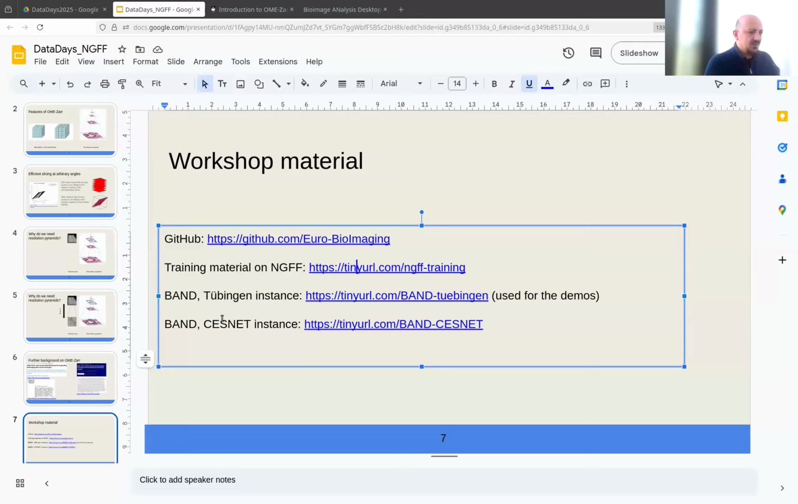And now that we have the SESNet instance in place, we can say that we have sufficient resources for such courses, because the Tübingen instance was a little bit limited in that sense. But this came just recently, actually just yesterday, so I'm going to use only the Tübingen instance for today.